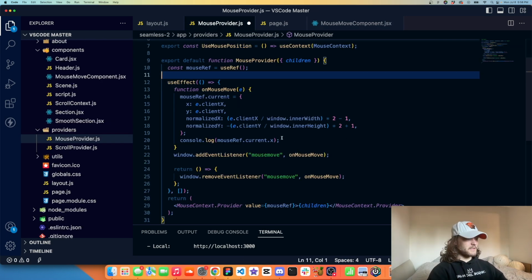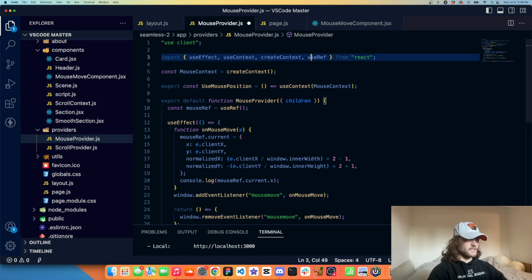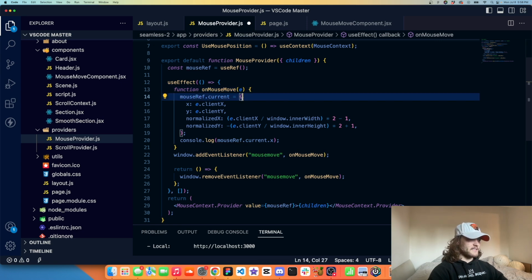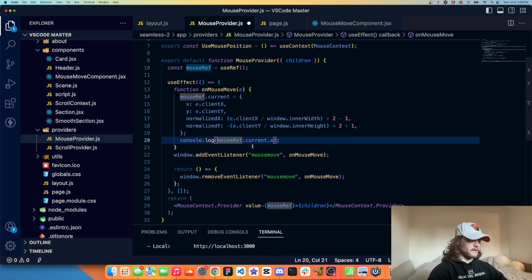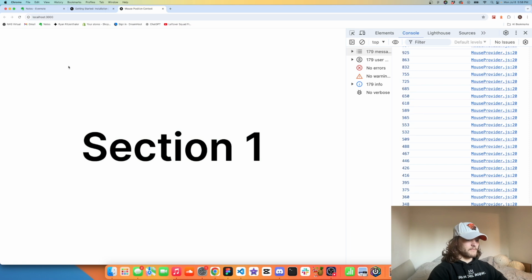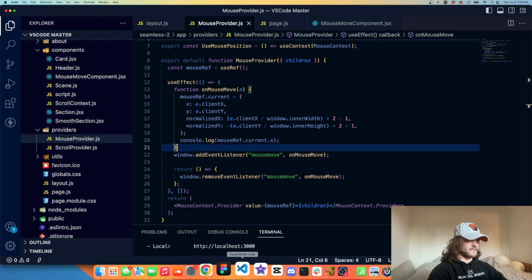All right, so I made a mistake initially using useState instead of useRef. So instead here, we're going to replace the useState with useRef, and then in onMouseMove, instead of setState, we're going to do mouseRef.current is equal to the object here, and then here I have logging mouseRef.current. As you can see here, now we are getting the pixels, which is perfect. It's exactly what we wanted.